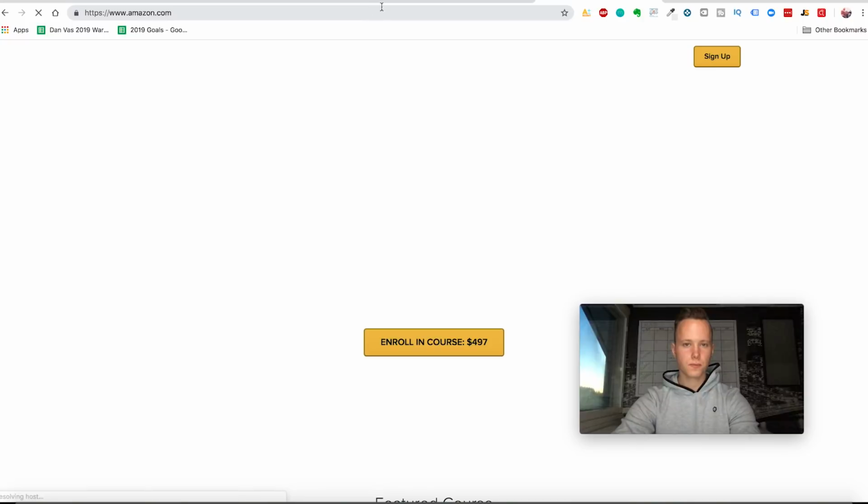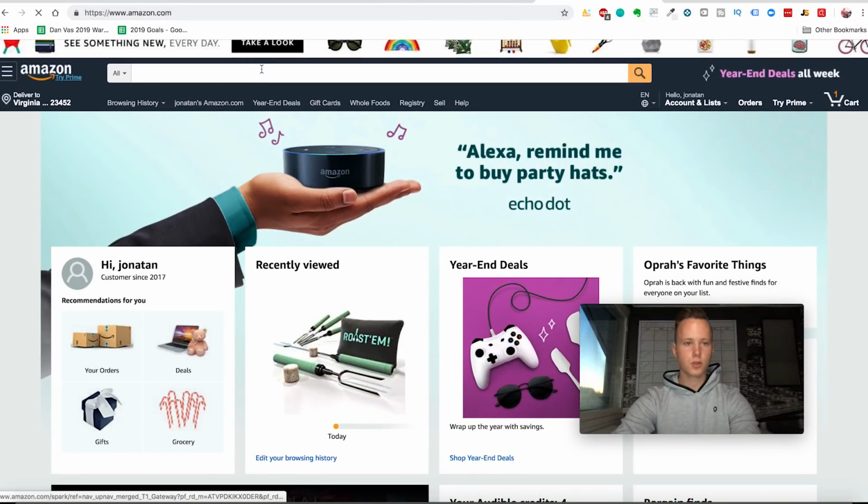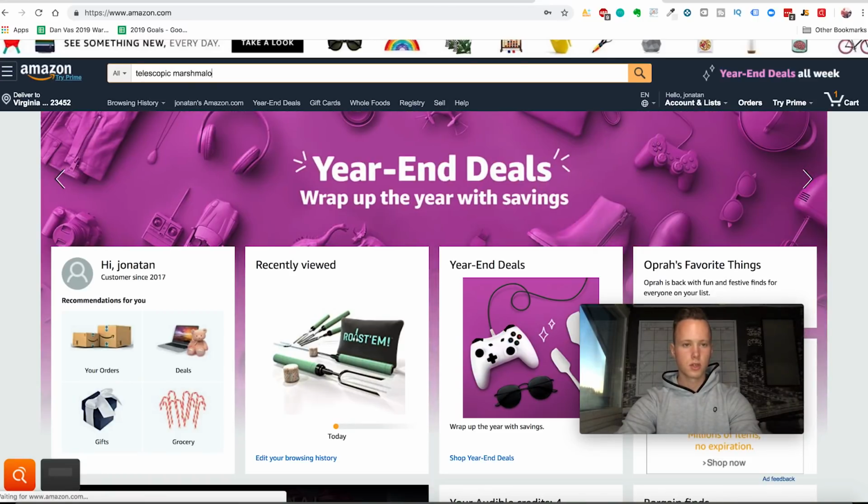Whoops, Amazon. And now we are going to look at similar items here. Maybe telescopic marshmallow roasting stick.